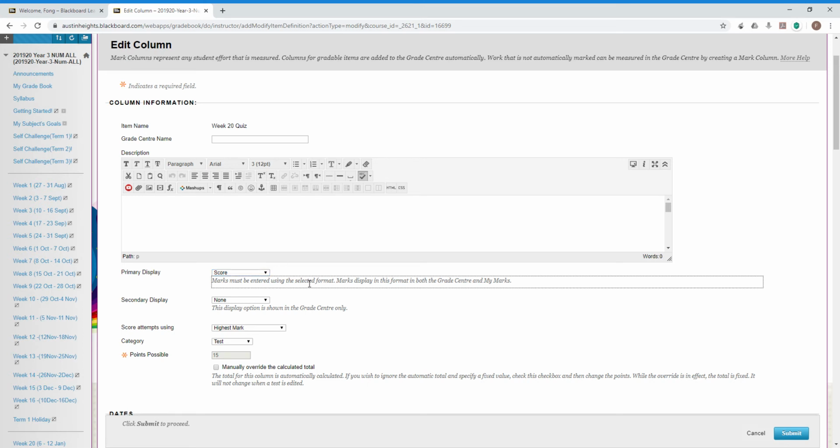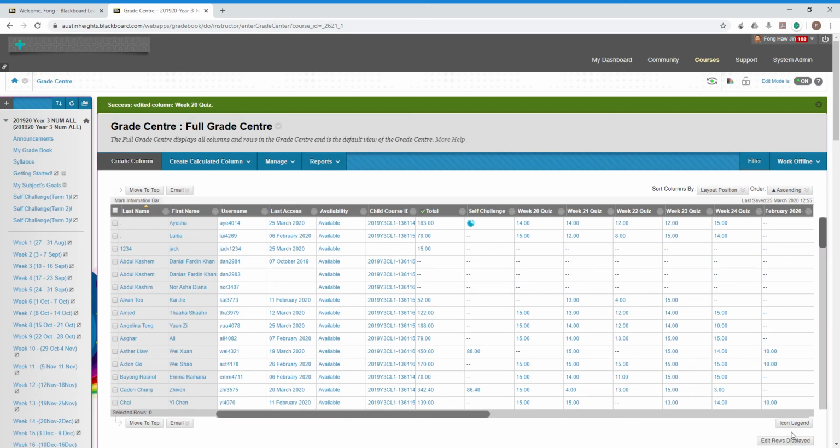You can also choose to have 2 displays. One is score, which is upon how many marks. Let's look at here, 15. And another display, secondary display, showing a percentage. So in this case, you have the score, which you originally want the student to have, and then a percentage that is automatically converted by the system. Okay, so these are the 2 things you have to configure. Do you want to show the column to student or not?